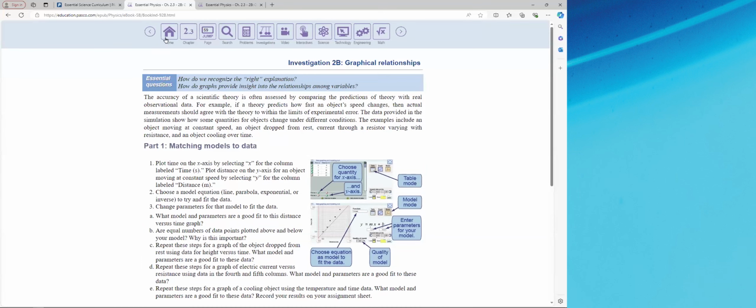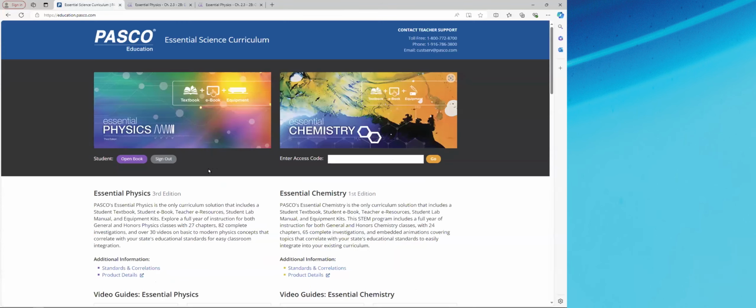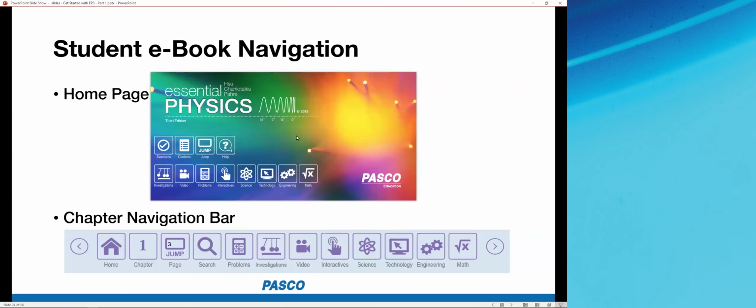Let's talk about navigation. And so far, you've already noticed that there are two different navigation schemes. One of those is when we are at the home page, and another is when we're within a chapter. Many of these buttons are the same, but since you're usually in a chapter, I'm going to focus on that initially.